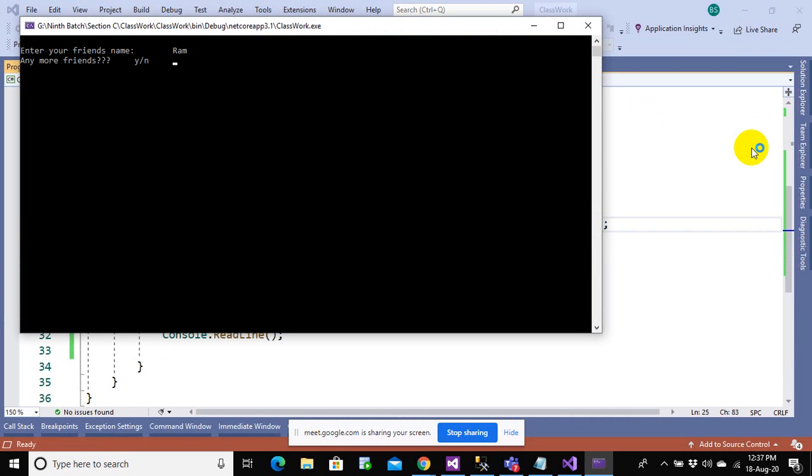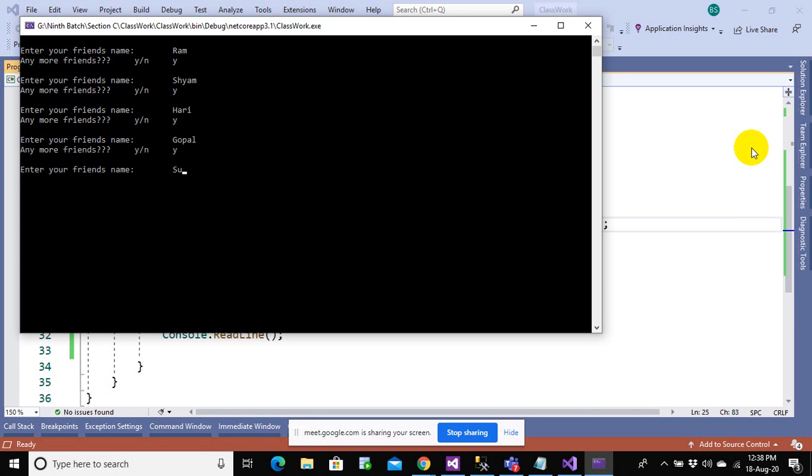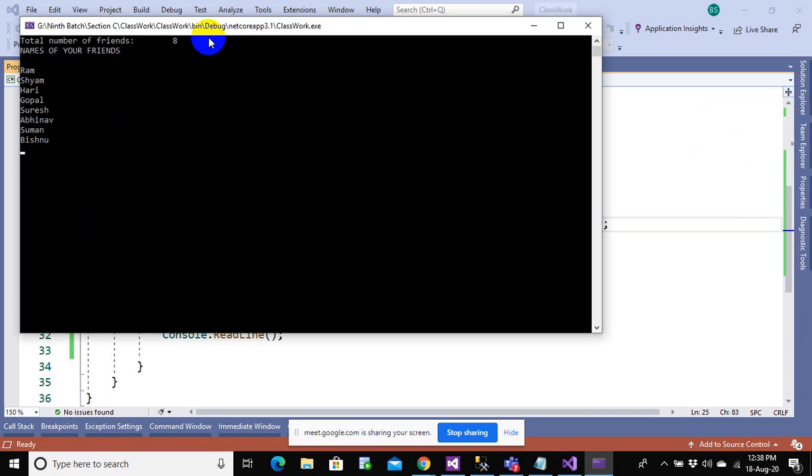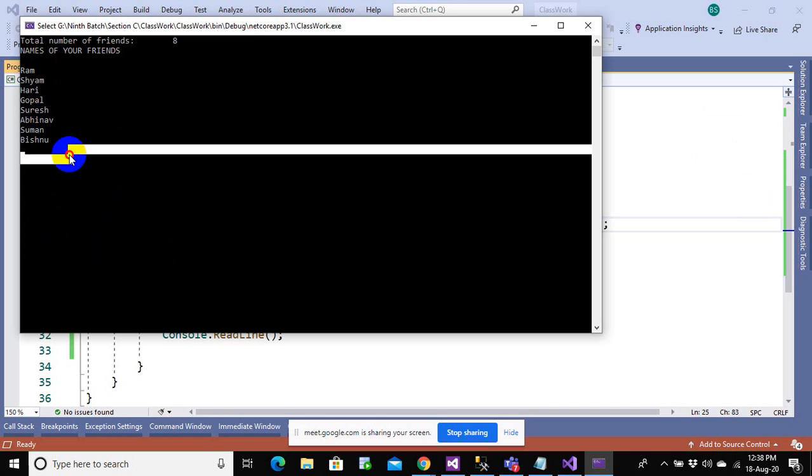It's Ram. Yes. Sam. Yes. Hari. Yes. Gopal. Yes. Suresh. Yes. Let's say Avinav. Yes. Let's say Suman. Yes. Vishnu. And yes. And let's say I don't have any more now. So I have altogether 8 friends. Let's see 1, 2, 3, 4, 5, 6, 7, 8. Yes, I have 8 friends.